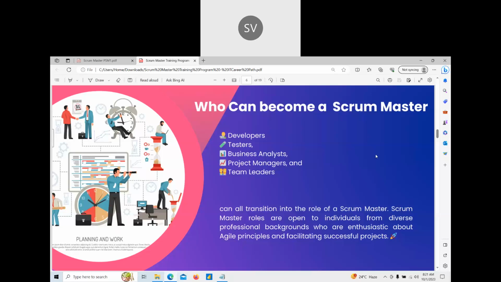Whatever estimations you are giving, for any feature or any user story, your technical lead will validate whether that is a correct estimation or not, right? So there is no Scrum Master involvement in the technical aspect.